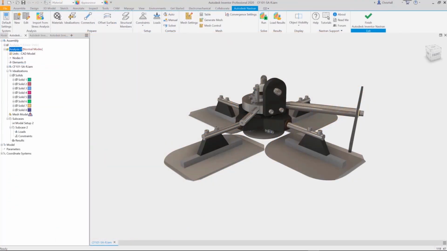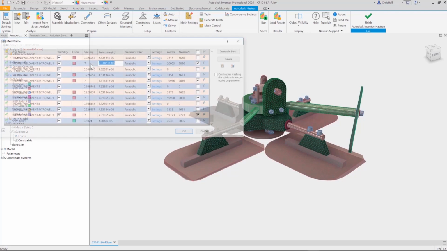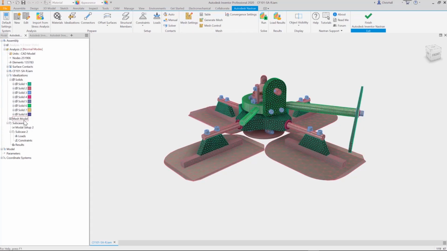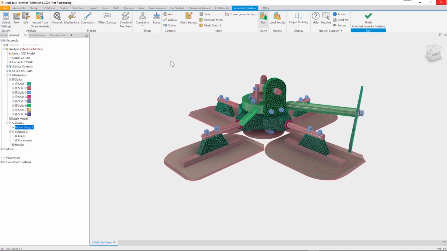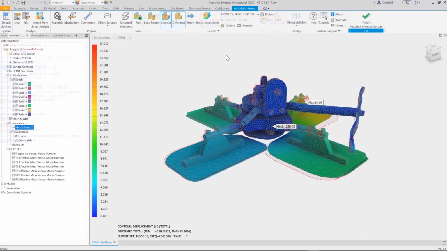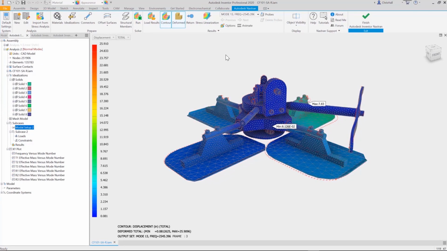With Inventor Nastran, analyze your models in the CAD environment, including nonlinear, fatigue, and thermal simulation. Idealizations such as bolts, beams, and rigid elements help produce quick and accurate results, and choose from a variety of nonlinear material models to handle advanced scenarios, including foam, composites, and rubber.